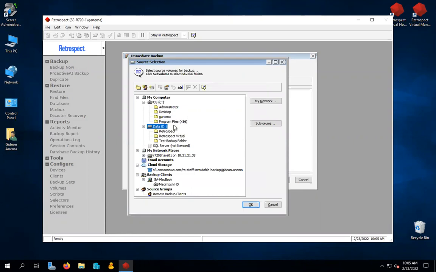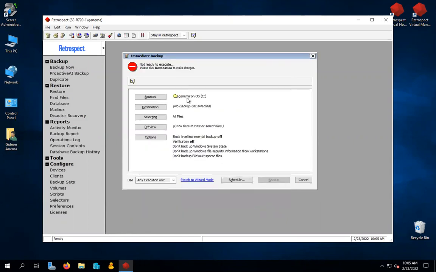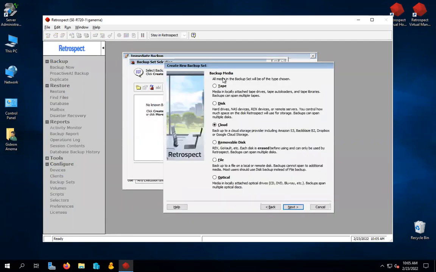Today, I'm going to keep things pretty simple. I'll go ahead and just use this Gideon Anema user folder for now. And then after that, we want to go into our destination. So, obviously the source is what we're going to be backing up. The destination is where we're going to be backing up to. So same thing. It's going to ask you to create a backup set.